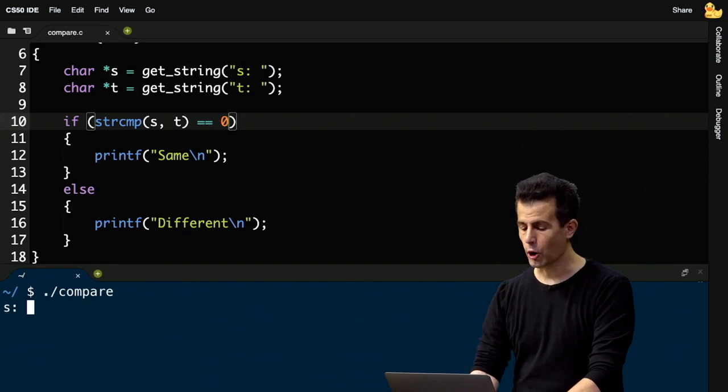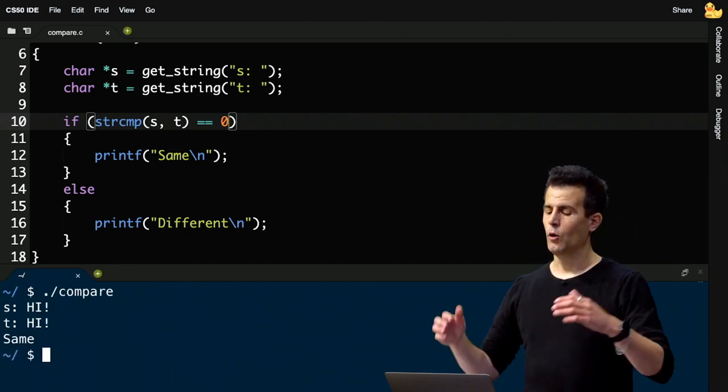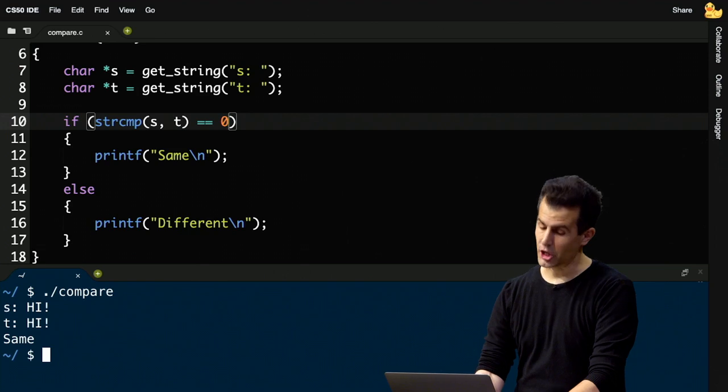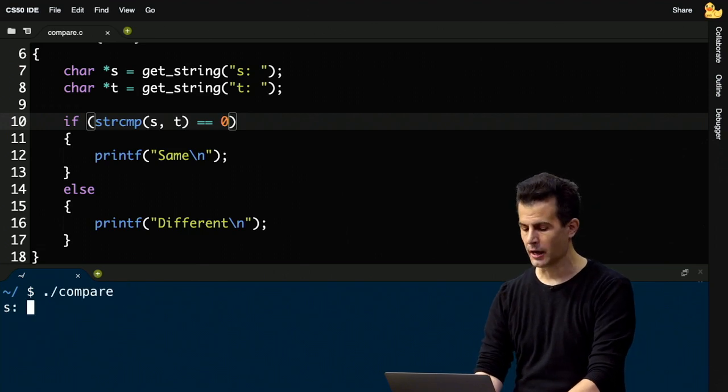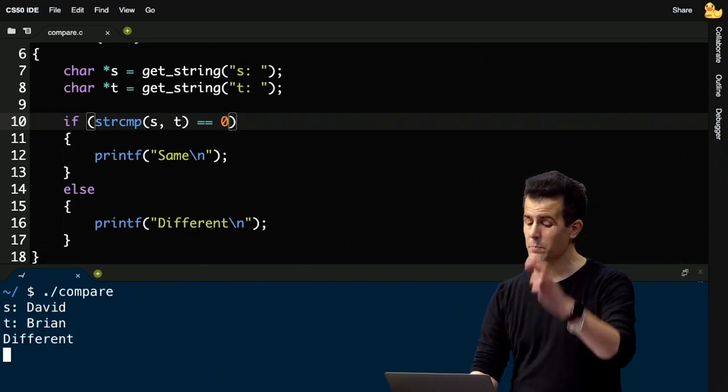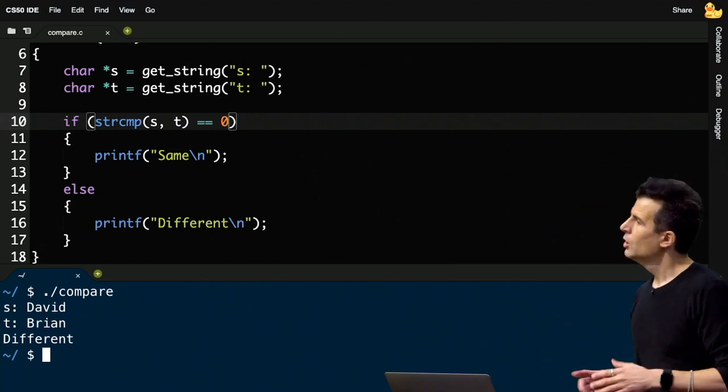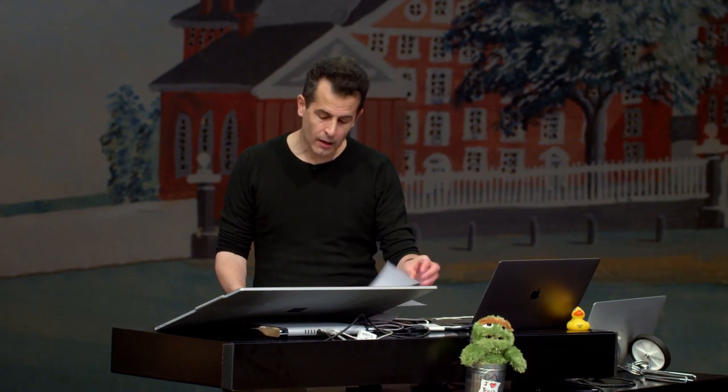Now let me rerun this program with hi twice. Voila, they're the same. And just to make sure, let me do one other check. Let me do David and Brian, which should be indeed different. So now, again, I haven't really done anything different from last time, but I'm now thinking about these strings as being fundamentally just their addresses.